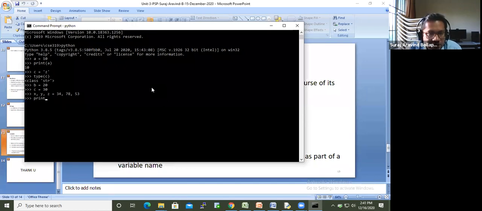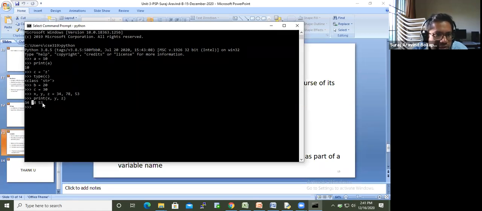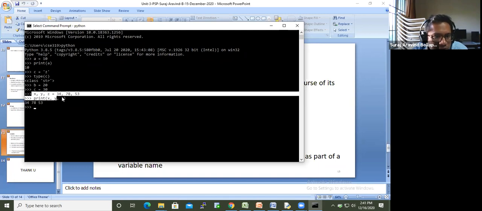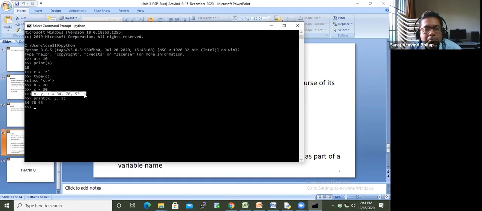Now let us print the values of them. So X is initialized to 34, Y initialized to 78, Z is initialized to 53. X, Y, Z: 34, 78, 53. So this is called multiple assignments.